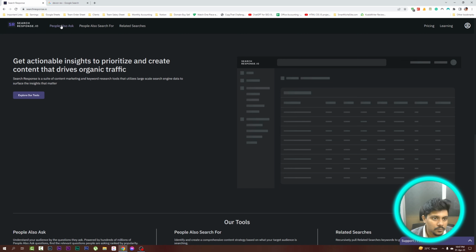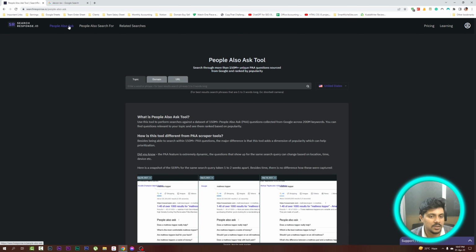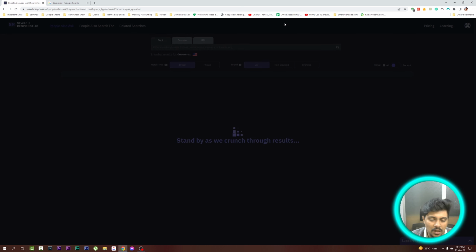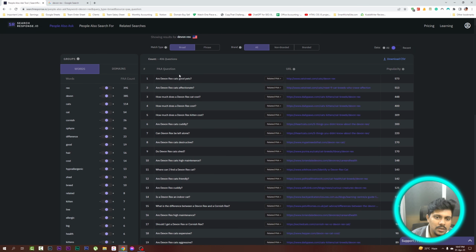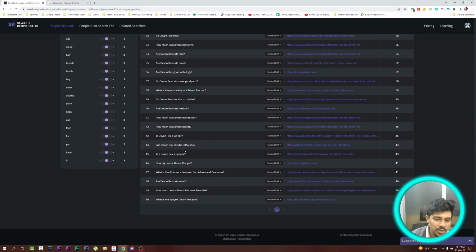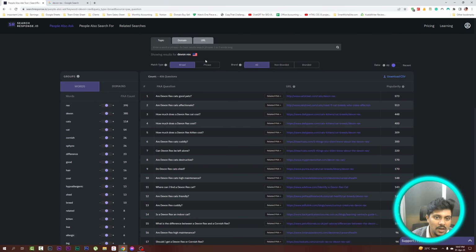Let me show you. So I will go to the people also ask tab, and now I can search three things: a topic, an overall domain, or a specific URL of an article. Let's search based on topic, and let me search Devon Rex. Now if I press on the search button, it will take a couple of minutes, and then you will see all the people also ask questions from the topic Devon Rex.